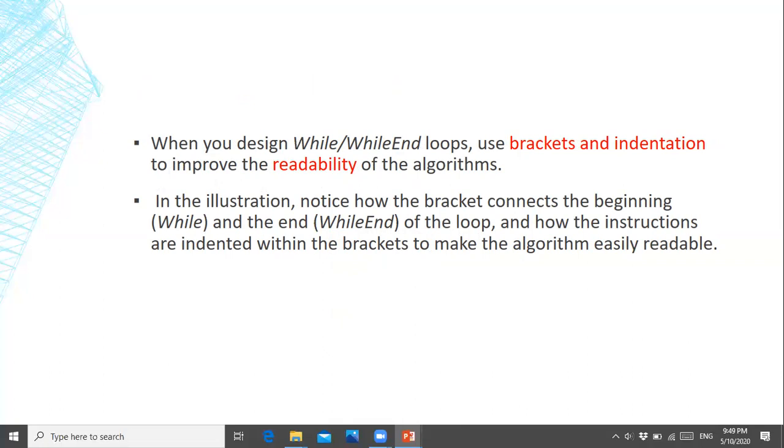What rules do you have to follow when you work with while? You have to use brackets and indentation. Brackets to put the condition, and indentation for the group of instructions to be repeated; they must be shifted to the right. So we understand these instructions belong to the loop, which we call the body of the while loop.